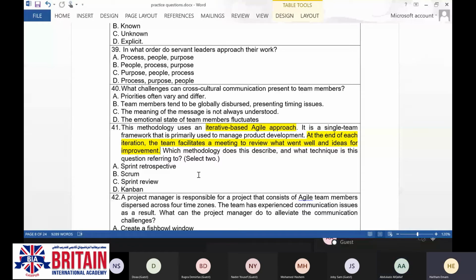Thank you, Mr. Abdulaziz. So here the question is talking about the iterative-based agile approach. And at the end of each iteration, Kanban is not going to work here. Why? Kanban is not like the iteration; we are going to have demand planning. We are going to have the product backlog and we are going to take the items from this product backlog based on the capacity, based on the team velocity, based on the productivity of your team.